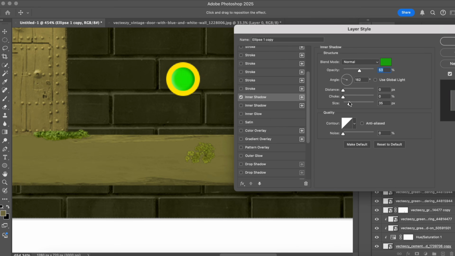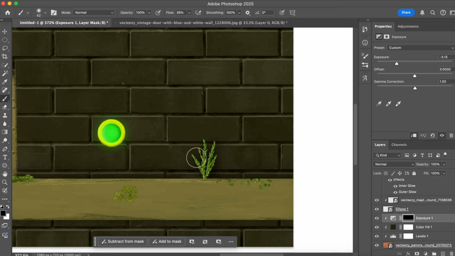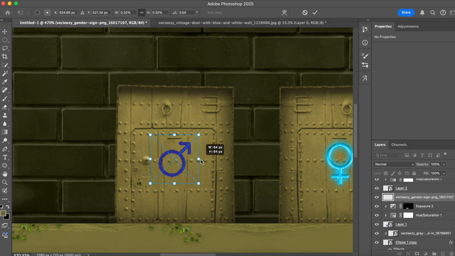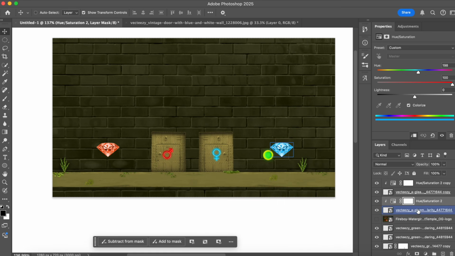But I added a bevel and emboss and then made it glow a little bit, and then added some shadows on the wall. I also added the gender symbols on the door and made them look all pretty, and next I added a blue diamond on the right and a red diamond on the left, and then made them glow a little bit. Now let's work on the text.